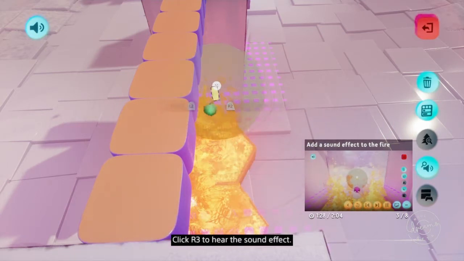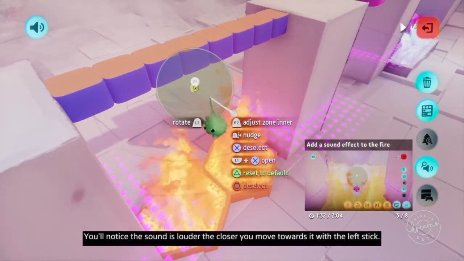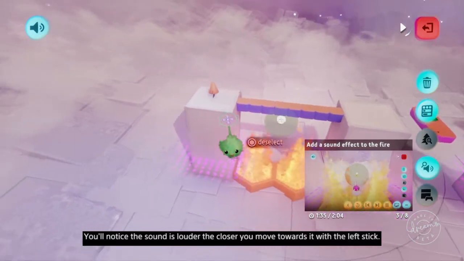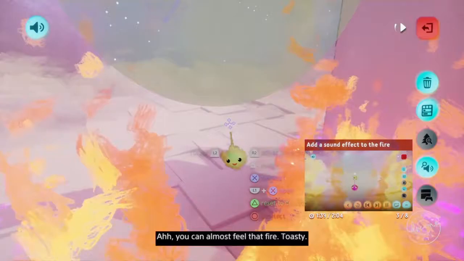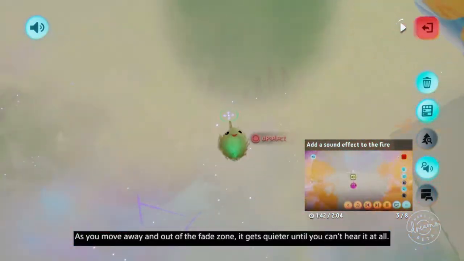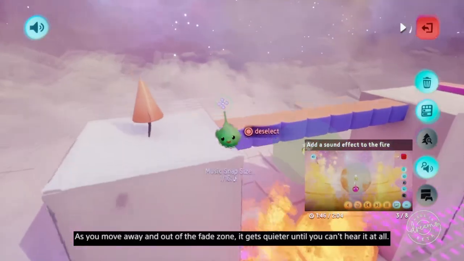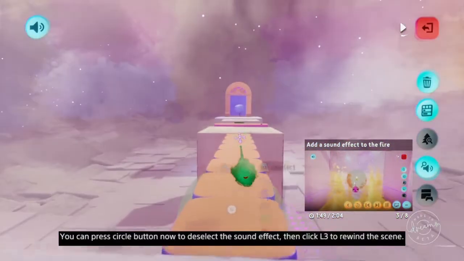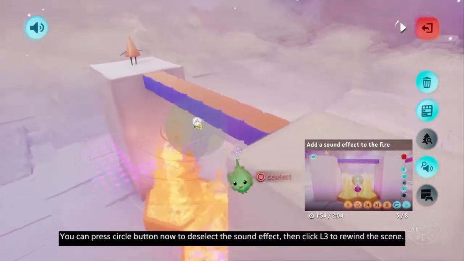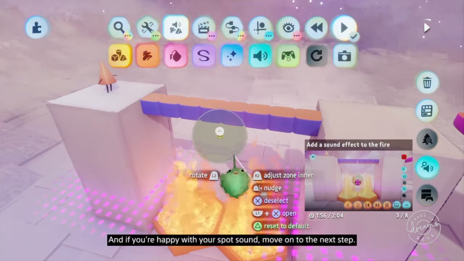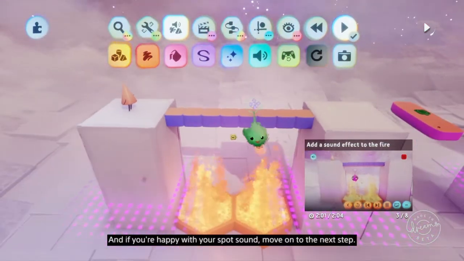Click R3 to hear the sound effect. You'll notice the sound is louder the closer you move towards it with the left stick. You can almost feel that fire. Toasty. As you move away and out of the fade zone, it gets quieter until you can't hear it at all. You can press circle now to deselect the sound effect, then click L3 to rewind the scene. And if you're happy with your spot sound, move on to the next step.